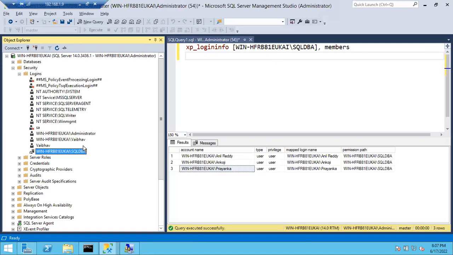Guys, is it clear about group login? How do you identify whether a login is a group login, a Windows login, or a SQL login just by looking at the login names? There are different icons. If it is a Windows login, you can see computer name slash person name or group name. If it is a SQL login, you can see only the individual name. If it is a group login, you can see a server icon with two persons, which means there are a lot of people inside that group. Okay, guys, is it clear, everyone?